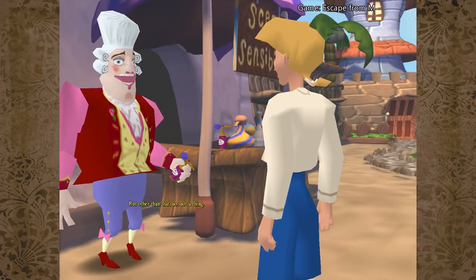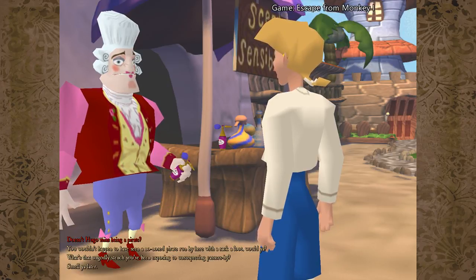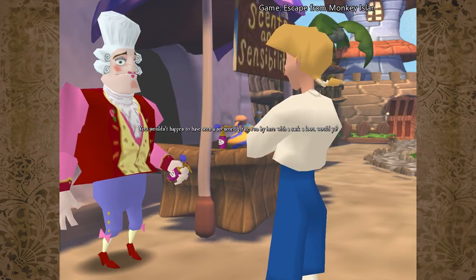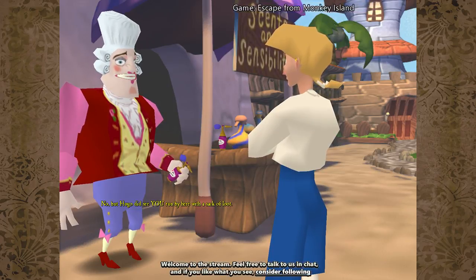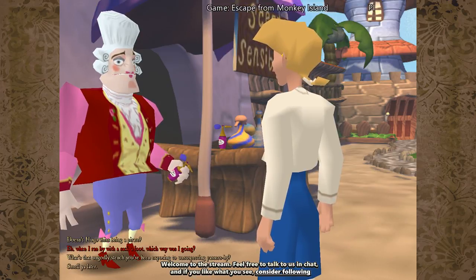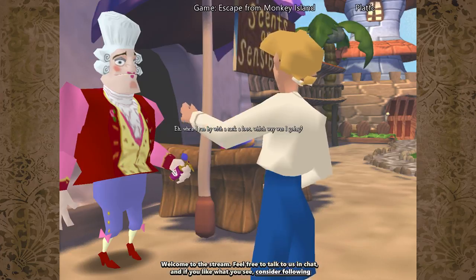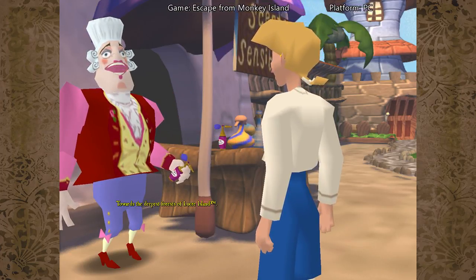I think he might go back to being a pirate. You wouldn't happen to have seen a no-nosed pirate run by here with a sack of loot, would you? Hugo does have a nose. Did you see me run by here with a sack of loot? Fine, where did I go? When I ran by here with a sack of loot, which way was I going? Towards the deepest forests of Booty Island. Thanks.